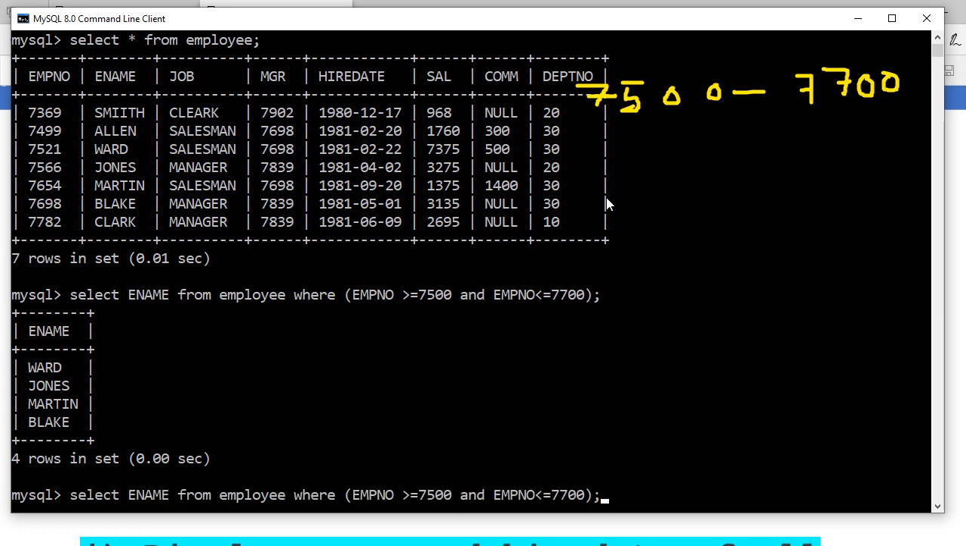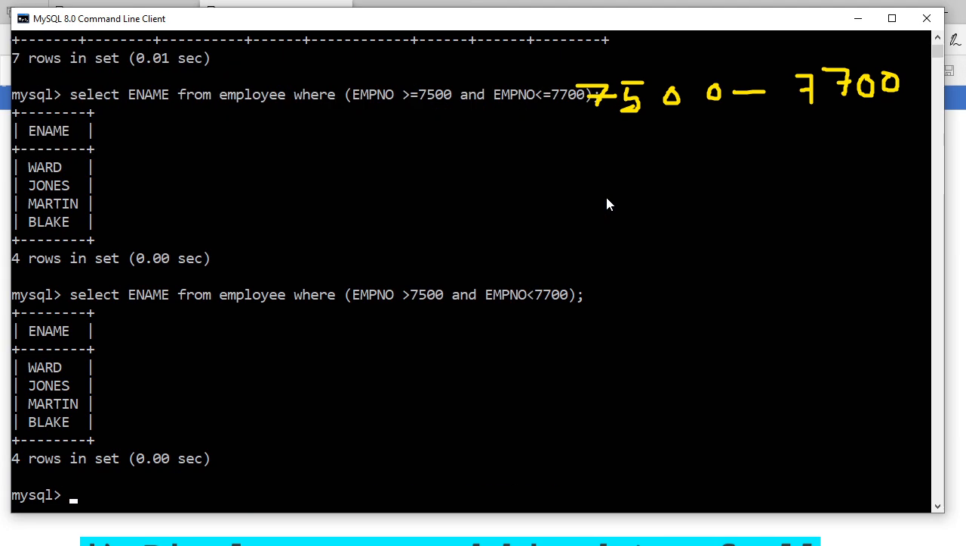Then what to do? Tell me. That 7500 will not be there. Remove the equal to sign. Yeah, we are going to remove this equal to sign. So now I think this concept is very clear to you. So this is another way you can make the query.